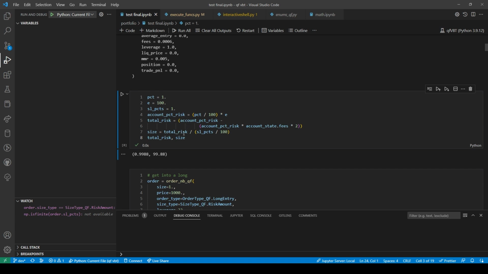So the total size, in order to risk $1, 1%, is our total risk divided by our stop loss percent divided by 100. If our stop loss percent is 1, that gives us 0.01. Now if we change this to 3, you'll see we get 33. And if we change this to 50, we get 50. That's because we're always risking 1% of 100.